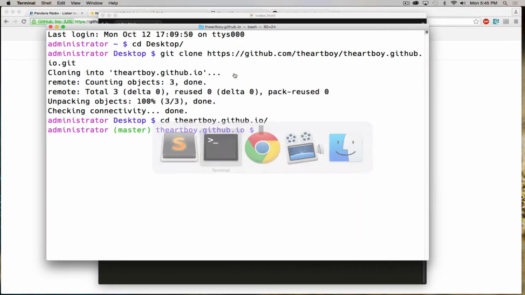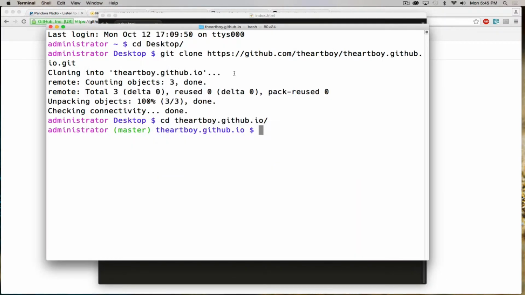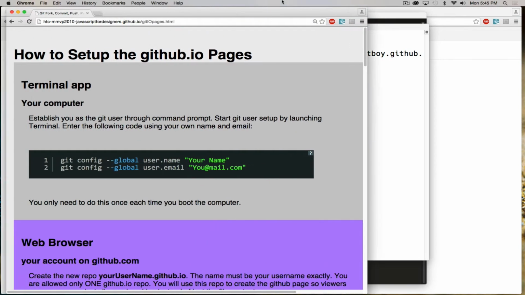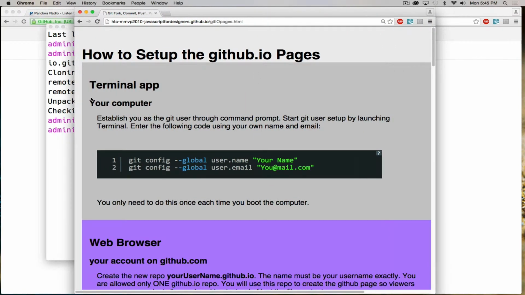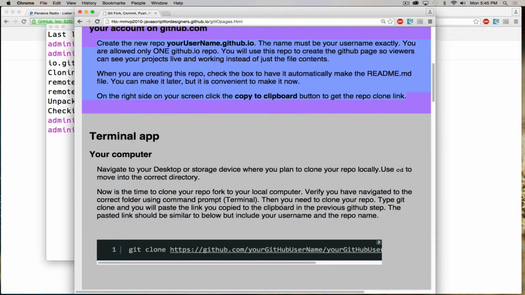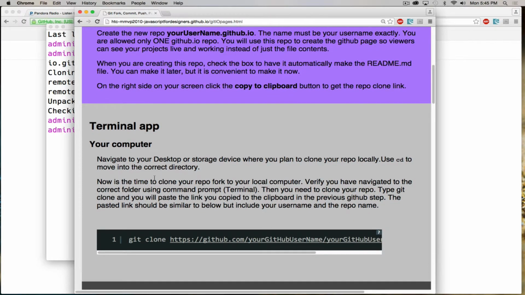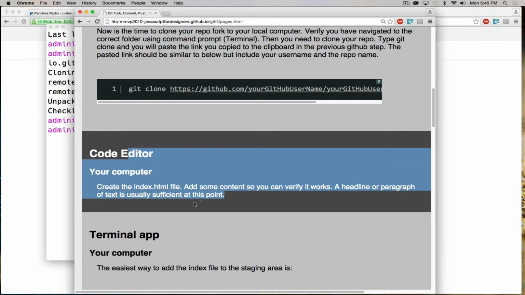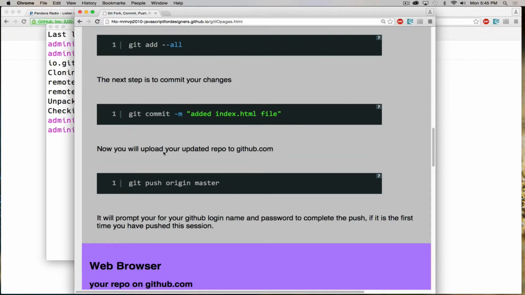So we can drop over into terminal, and now that we've created our file, we can work with it. Now the instructions that are on D2L, again, have you set yourself up on your computer. On the web browser, create the repo, copy the link. In terminal, we cloned it. Now we've completed in the code editor, we put some content on our page. Now we're going to add, commit, and push.